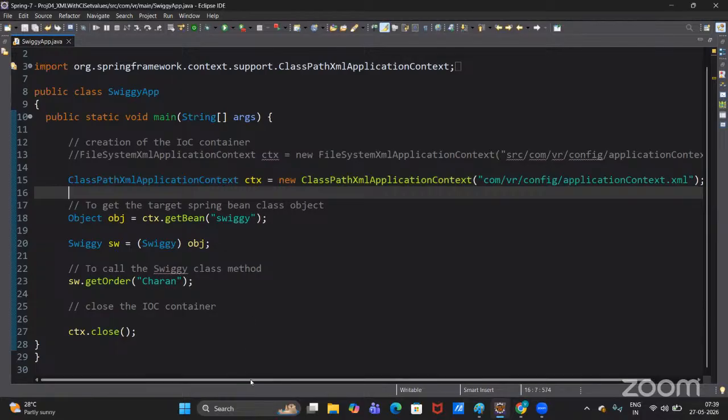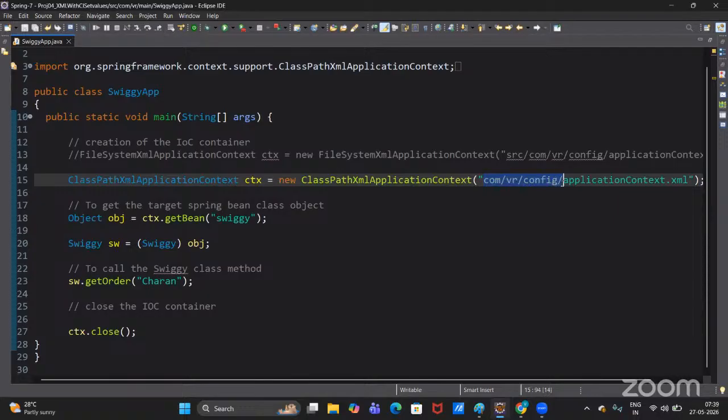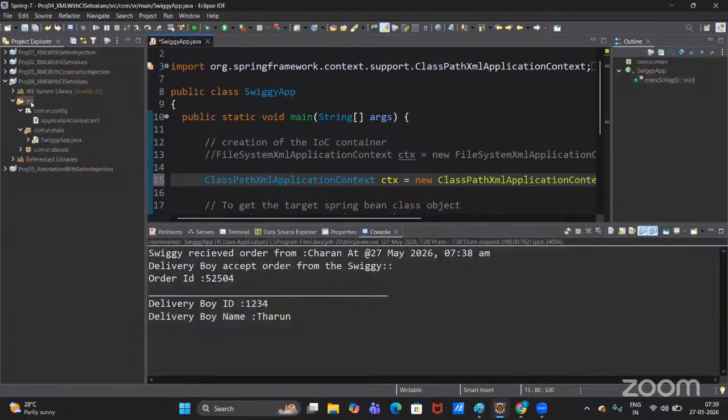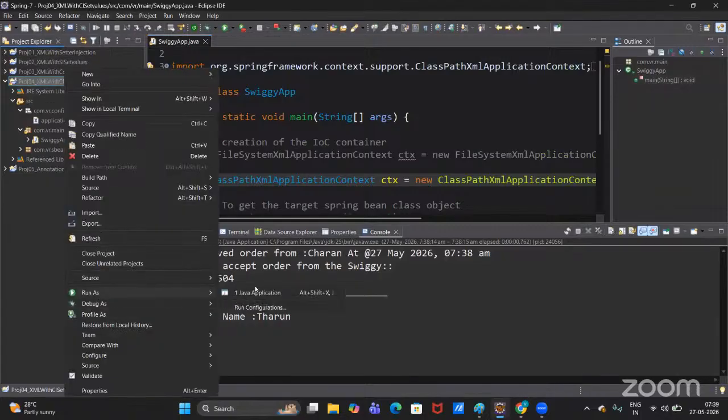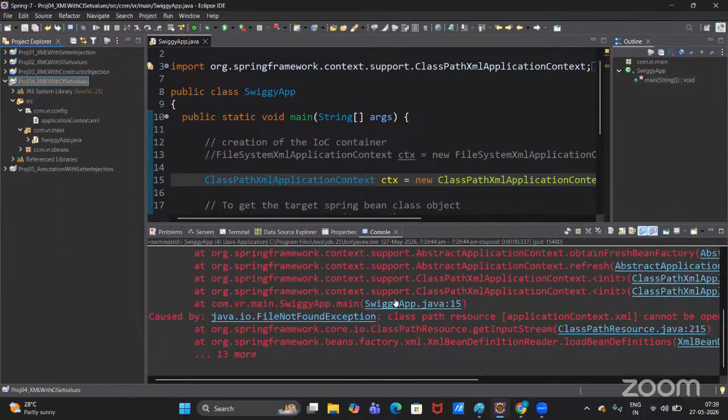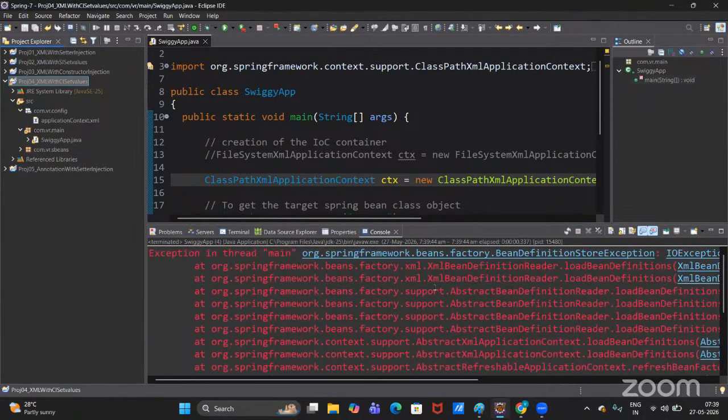Right now I will tell. Try to understand, I'm removing this package. Just here I'm passing the file name. Right now the file name is applicationContext.xml. If you run this application, it will throw an exception. Right now, if you run this application, it will definitely throw an exception.